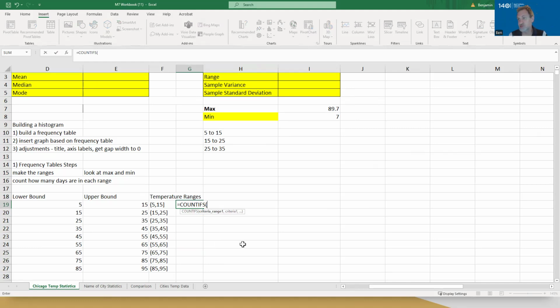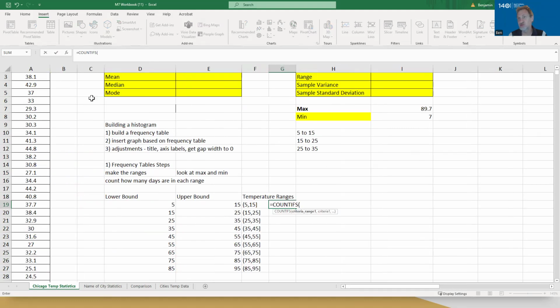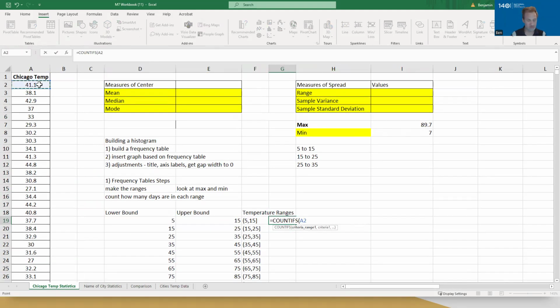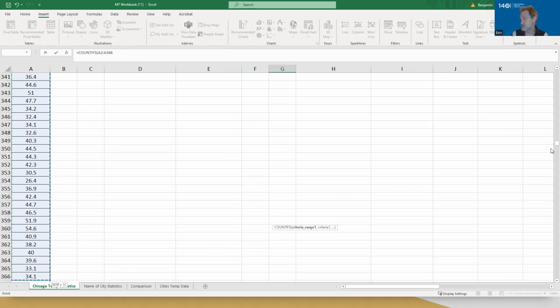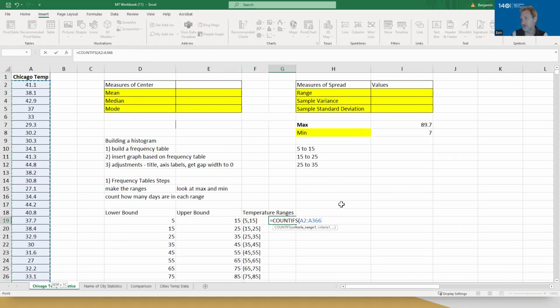So the first thing is I need the range. And I think the range is from A2 to A366. Okay, so then I need to come back up to my formula. Don't miss the S there on the COUNTIFS because it'll grouch at you and then you'll be confused about why it's not working.